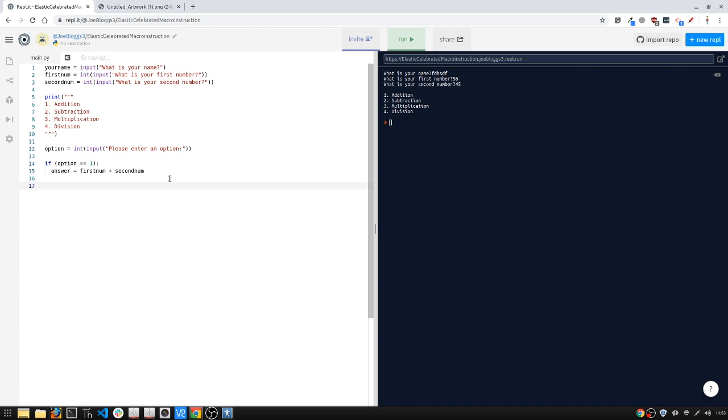So we've checked the first option. Remember, if we're using more than one check, we use an elif. So I'm going to check if option is equal to 2. And of course, if it is, my answer is going to be the first num, and option 2 was subtraction, minus the second num. We can have another option for option 3, and again, we can use as many elifs as we want.